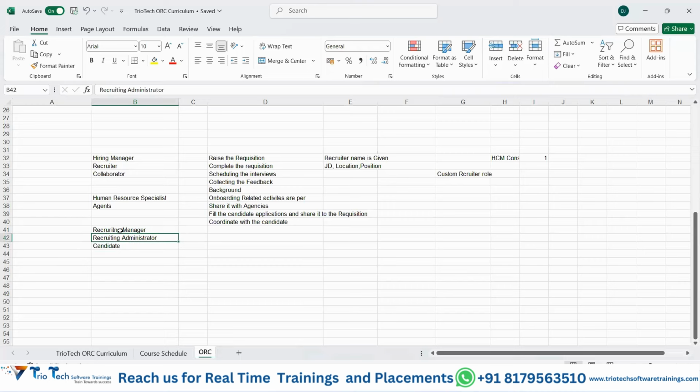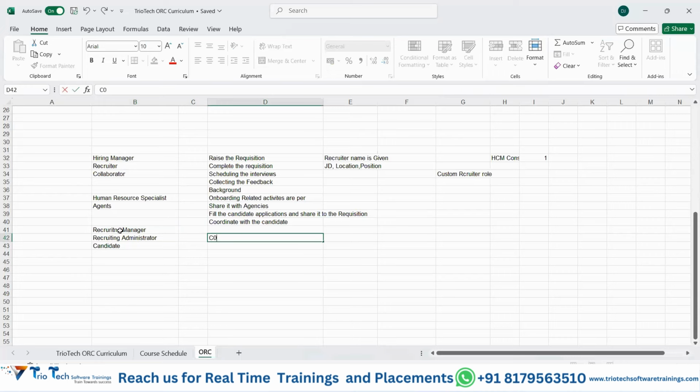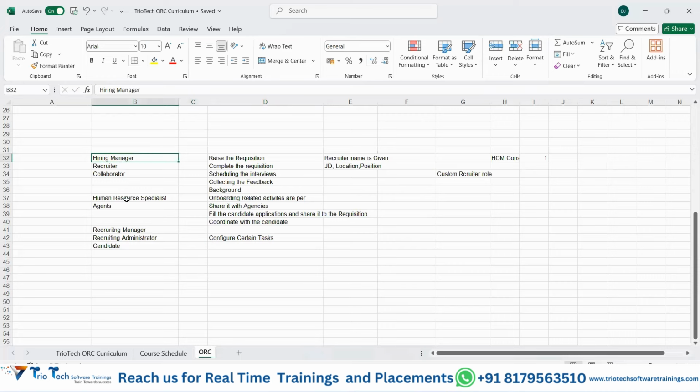Now we have one of the important roles called recruiting administrator. The recruiting administrator is a person who is responsible to configure certain tasks in the recruiting module. We'll see what tasks the recruiting administrator can do. But from hiring manager, recruiter, human resource specialist, agents, collaborator, and recruiting manager, these are all the end users.